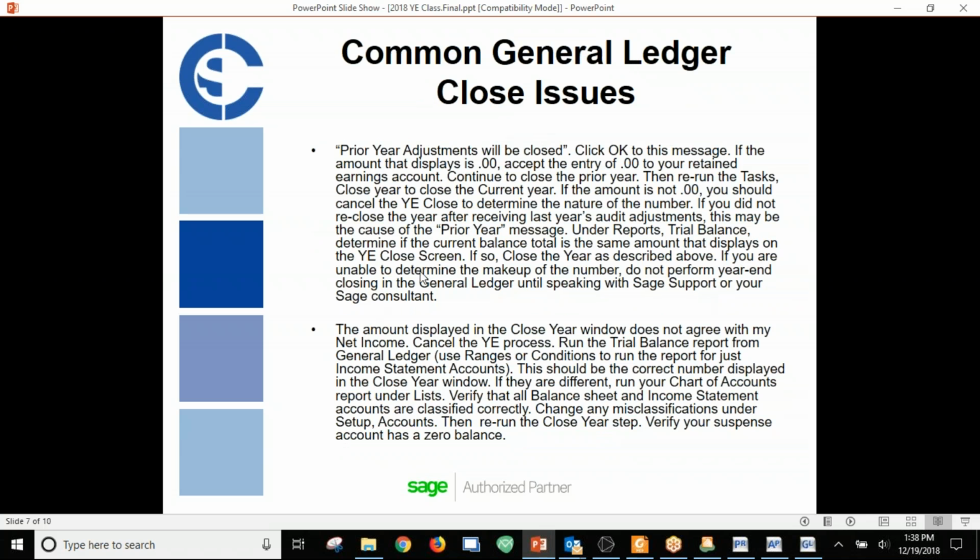And this is just what I talked about with the common close issues that you might run into. It's that you end up with prior year adjustments maybe. Sometimes you don't even realize that there are prior year adjustments out there and that they haven't been closed. A common symptom of having some old prior year adjustments in there is that your balance sheet can be out of balance. That's a real common one because it's affecting retained earnings.